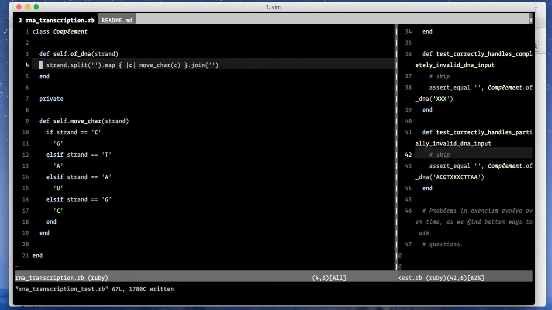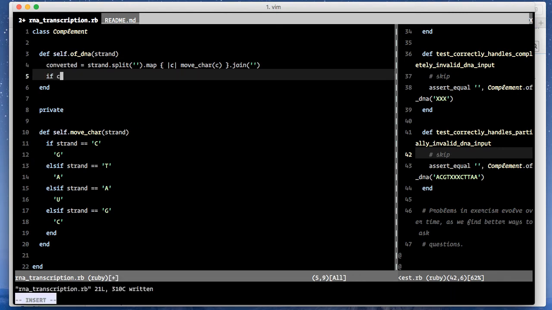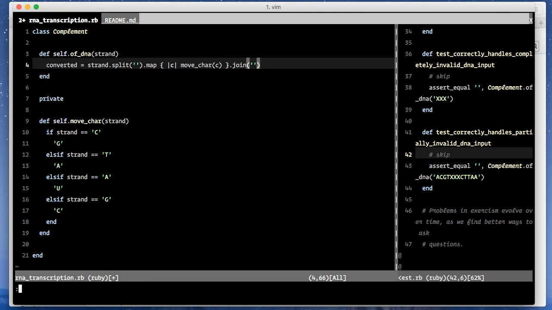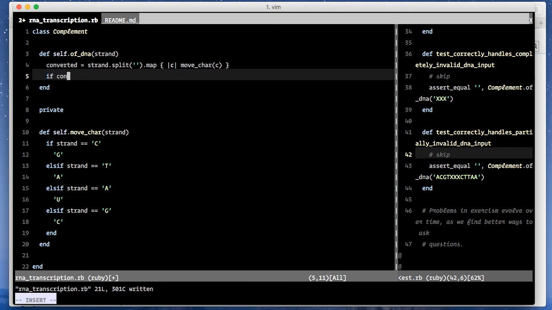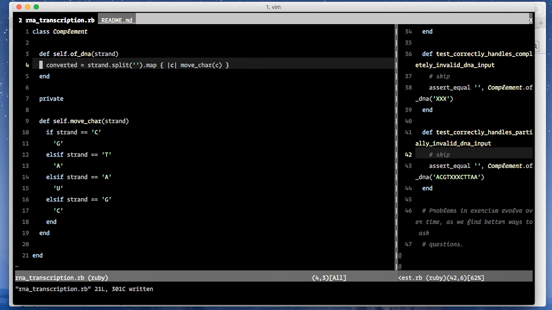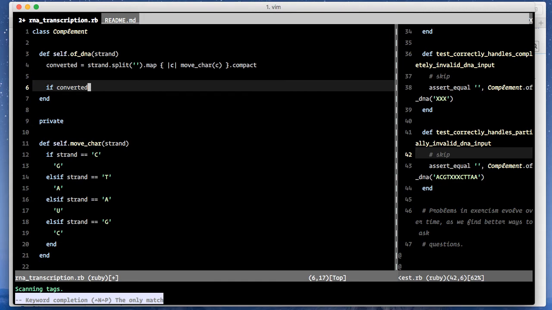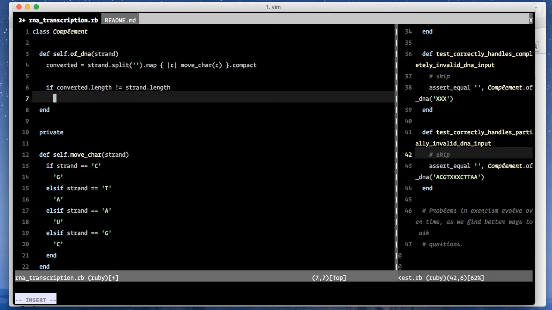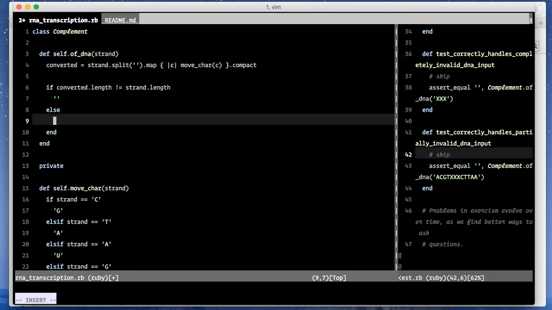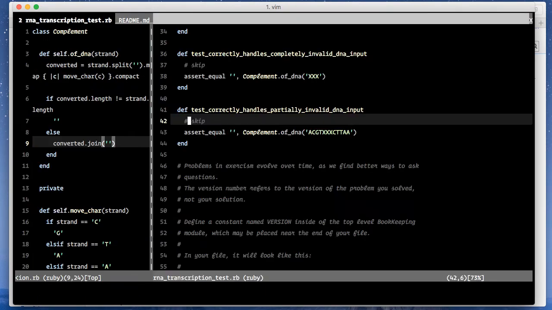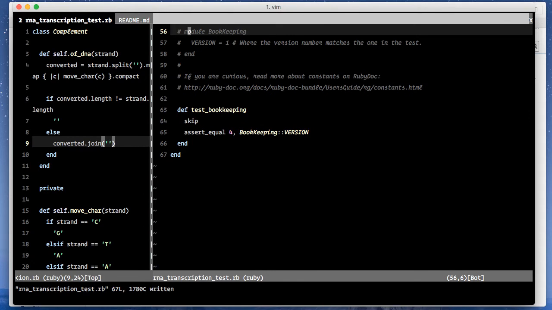Oh, I see. Okay, so we just need to say converted equals that, and then how do we do this? We actually want to not do that, and we'll just say if the converted length. Yeah, so that'll get us an else, so we'll compact this, and then we can say if converted.length does not equal our strand.length, then return back empty string, else we'll return back converted.join. Run that again, and that's everything. So that was actually pretty easy.